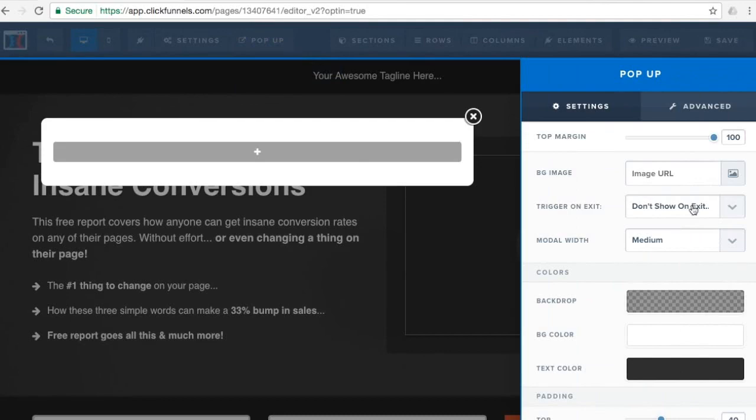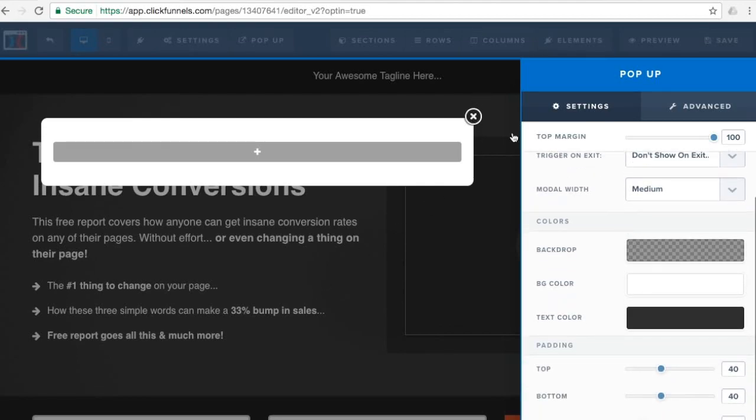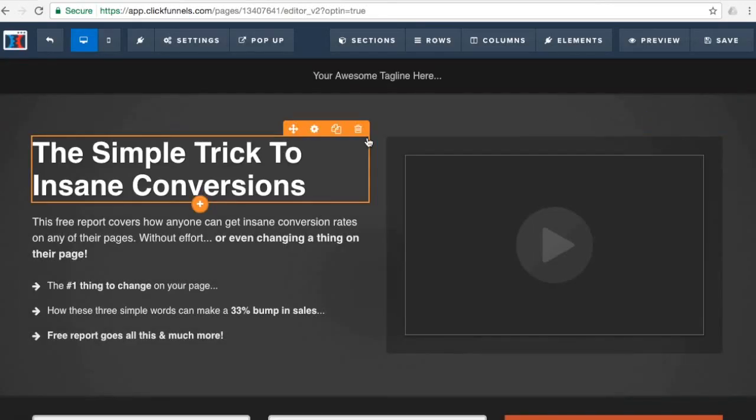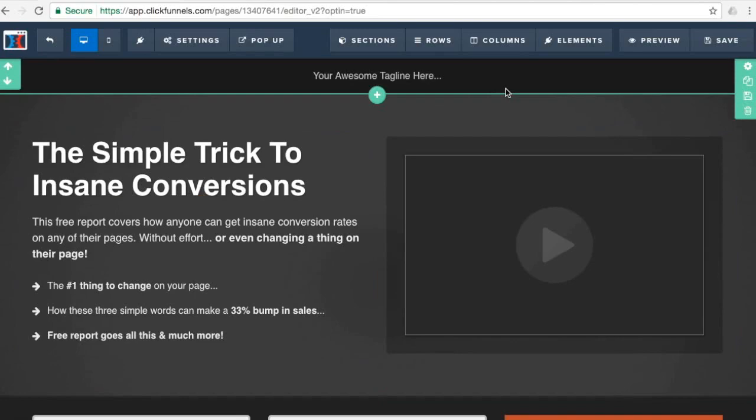So instead of having it show up right when they get to the page, you can have it show up right when they move their mouse up to this back button, and trigger the pop-up saying, hey, don't go, did you know about this, or something like that. So those are some cool settings with the pop-up. Exit out of that. Okay, and now we're going to talk about this in the next lesson.